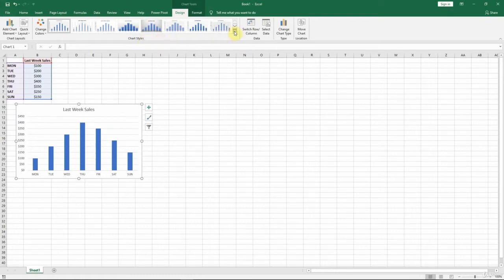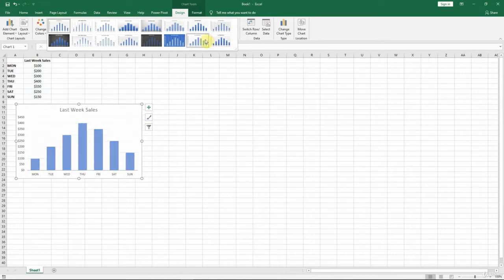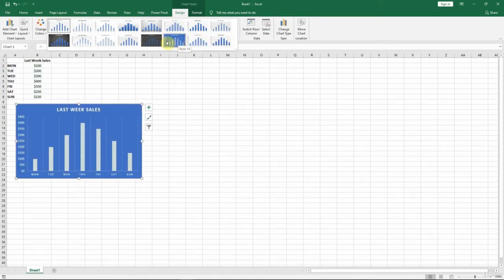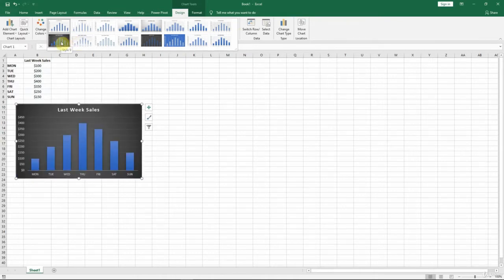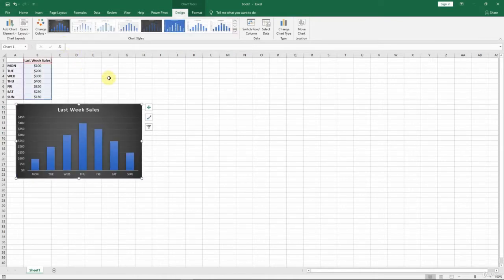Let's click on this button to expand the list. If I hover over the items, I can see how my chart looks in a certain style. I'd like to set this dark one, so let's click on it. If you have an earlier version of Excel, you may not find this specific style. Don't worry, I'll show you in a minute how to create one like this from scratch.